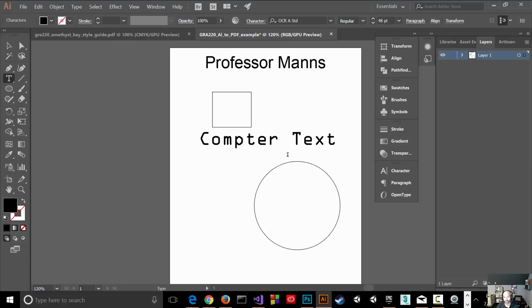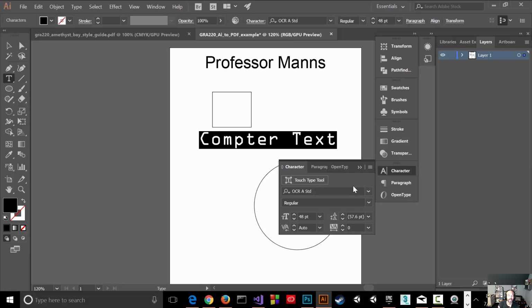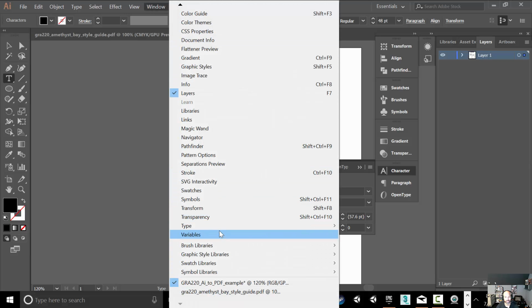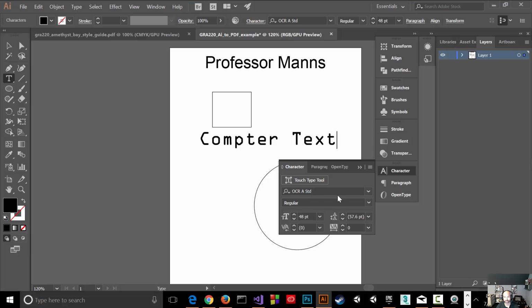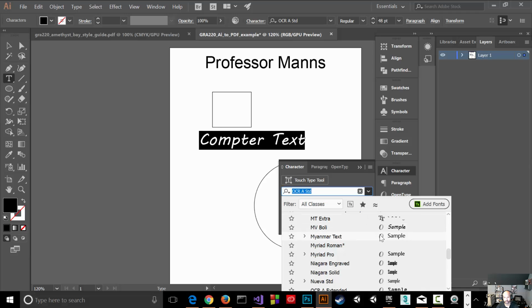As you can see, I will select the text, select character. If you do not have the character selection here, you can always go to Window and then go to Type, Character. As you can see, it's already checked here. But once you select that, you will get your window here. And in this case, with my text selected, I can of course go in here and select different text.